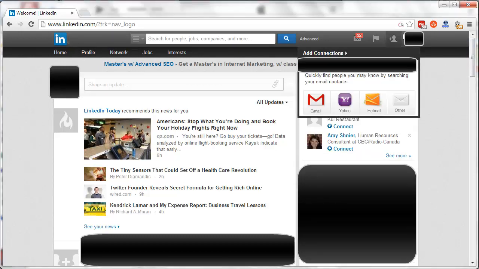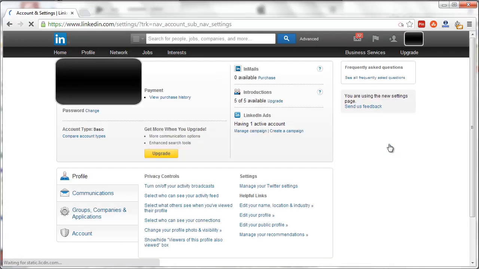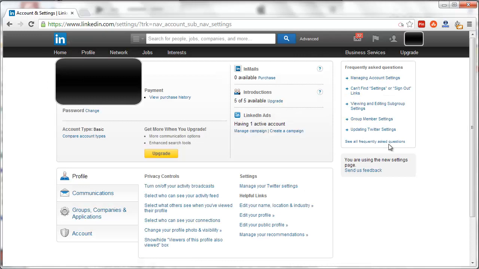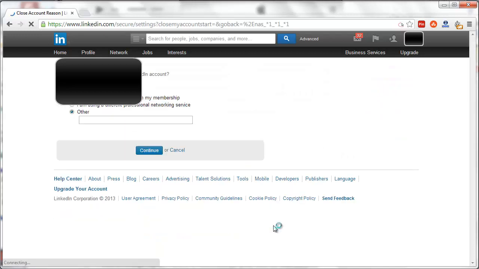First off, click on wherever your picture is, go down to Privacy and Settings, and click Review. And once you're here, go down to Account. And within Account, you'll see Close your account. Click on that.